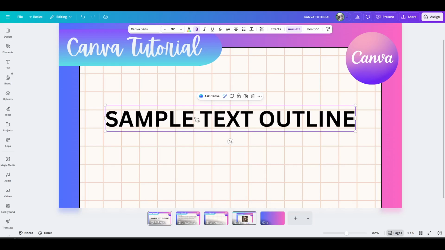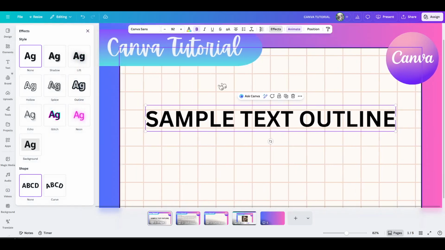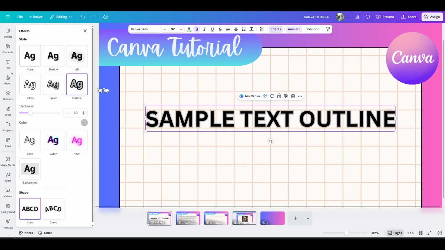With the text selected, look toward the toolbar at the top of your screen and click Effects. This is where Canva keeps text styles like shadow, lift, and, importantly for us today, outline. In the Effects panel, choose Outline. As soon as you click it, you'll see your text gain a stroke around the letters, which helps separate it from busy backgrounds or bring emphasis to titles.